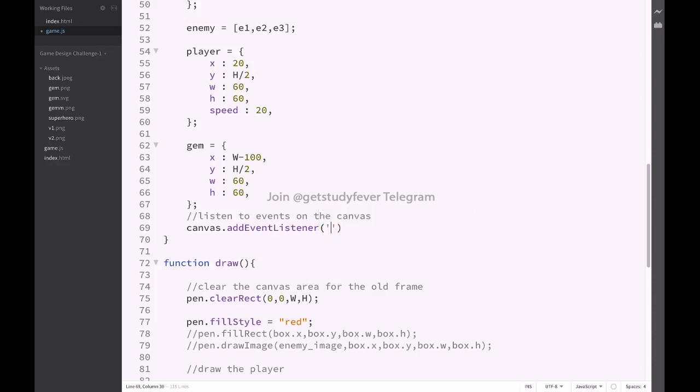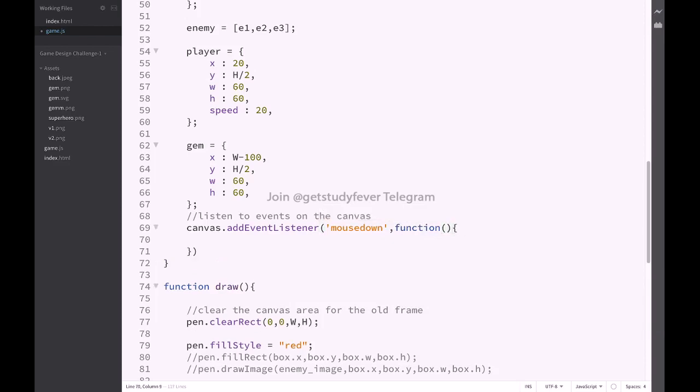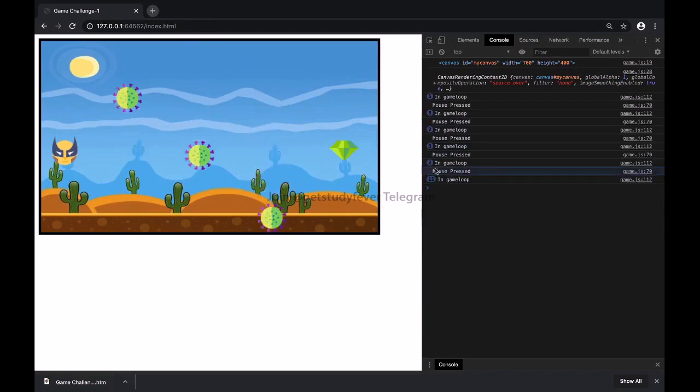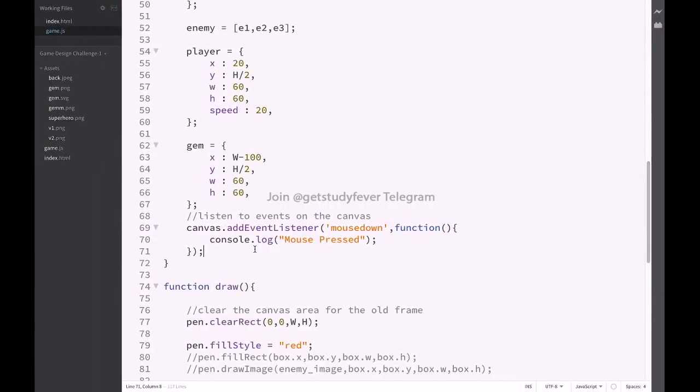Okay, so the string is called mouse down if you want to do something on a click of a mouse, and here we need to give the function that we need to execute. Okay, so either we can create a new function or we can just create an anonymous function here. So that means this function does not have a name. Okay, but it's a function. So we can say, okay, let's try to test our event listener. We can say, okay, mouse pressed. So let's see if it works. So if I click here, you can see we are getting mouse pressed. That means mouse is getting actually pressed.